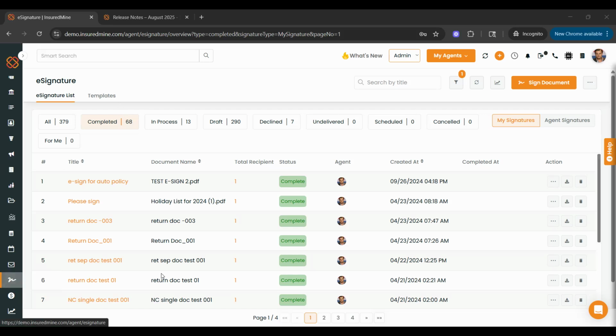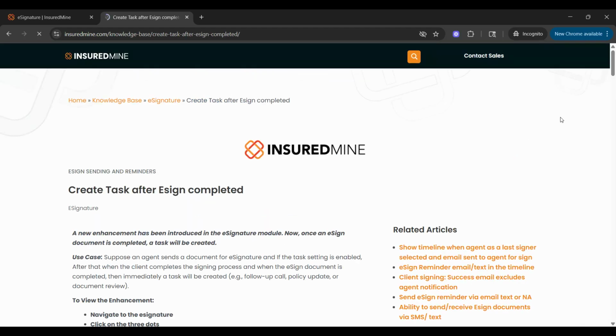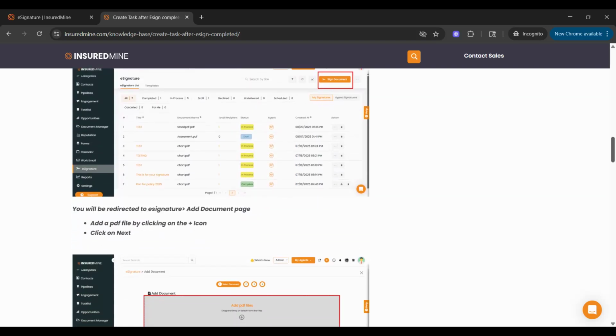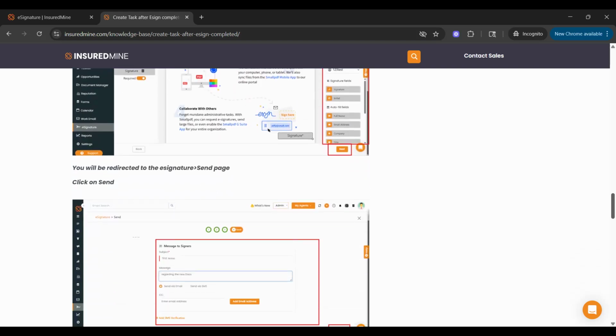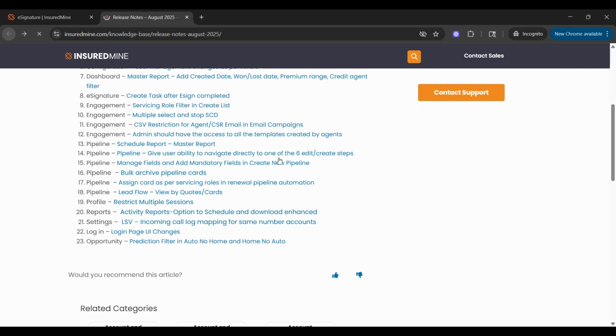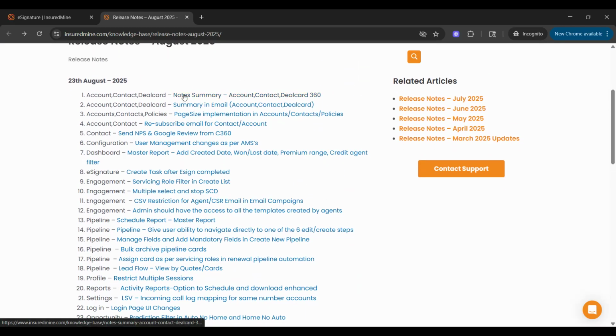For additional context on this specific feature release, you can access our release notes and navigate to the knowledge base article for the eSign task completion here. This knowledge base article has instructions for how to perform this task, as well as how to view it once it has been submitted via a completed eSign document. In addition, the release notes section has items for release. All of the ones that we've reviewed today, you can find their knowledge base items here.